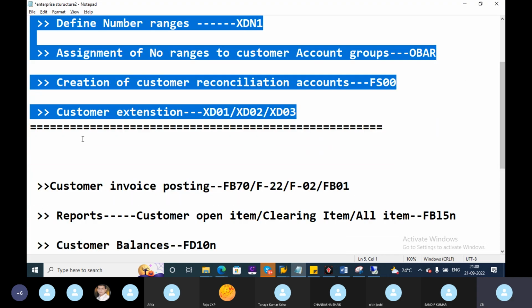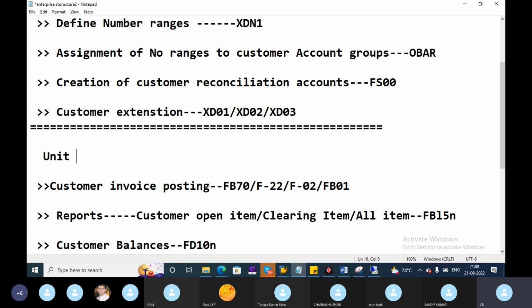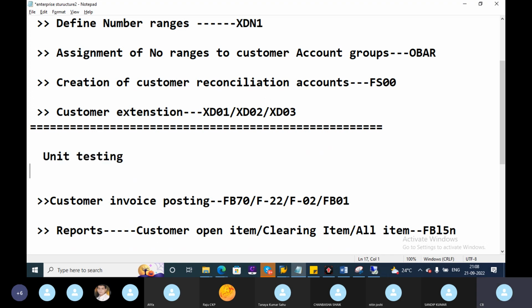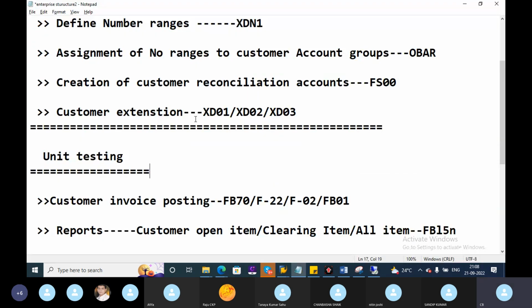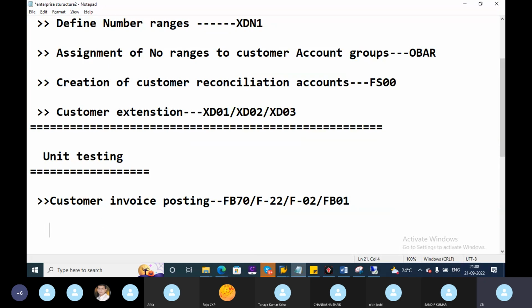And now the unit testing. So this is the unit testing part. Whatever the configurations you have done, the same should be checked to see whether they are working fine or not. So how can we do that? For unit testing, just post a customer invoice. What is the customer invoice entry?